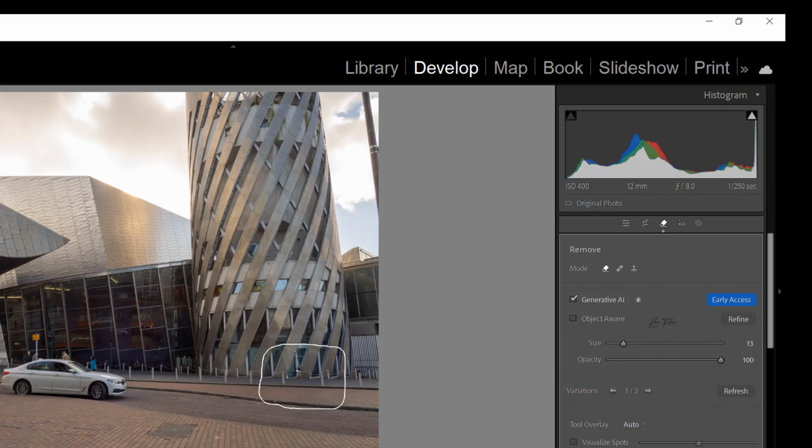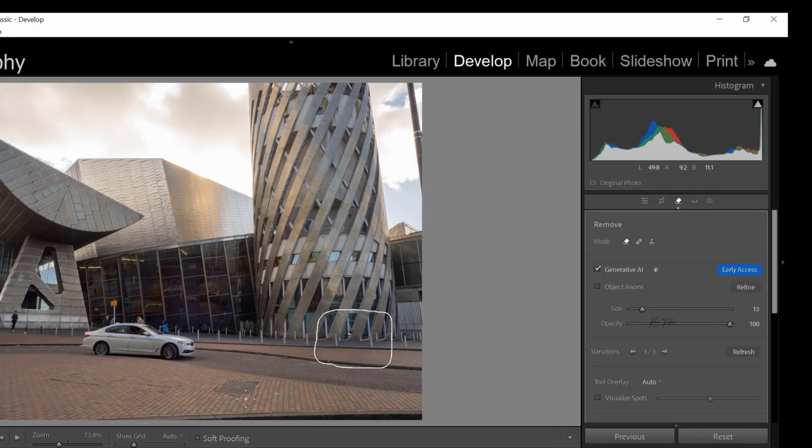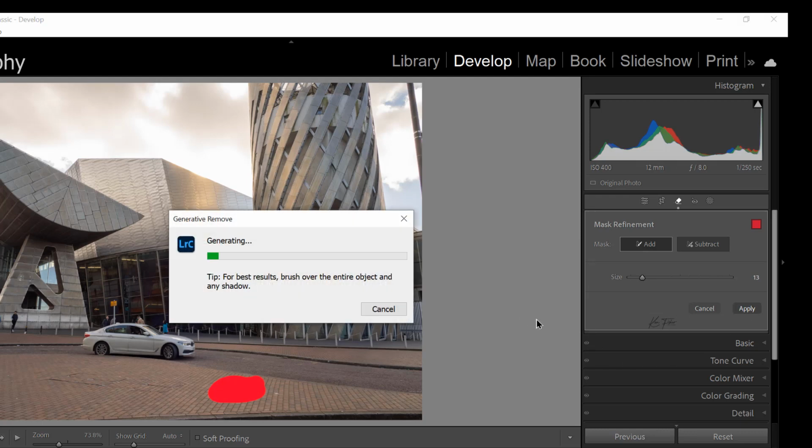Right, okay. Let's have a look at this area here. We've got a little bit. I'd like that to be all filled in with these briquettes. So again, I'm going to just go around it, leave a little bit round the outside. It automatically fills that in. Click apply and just wait for the magic to happen.